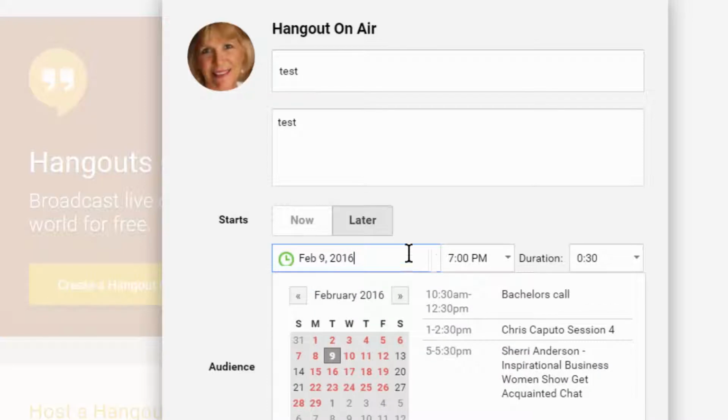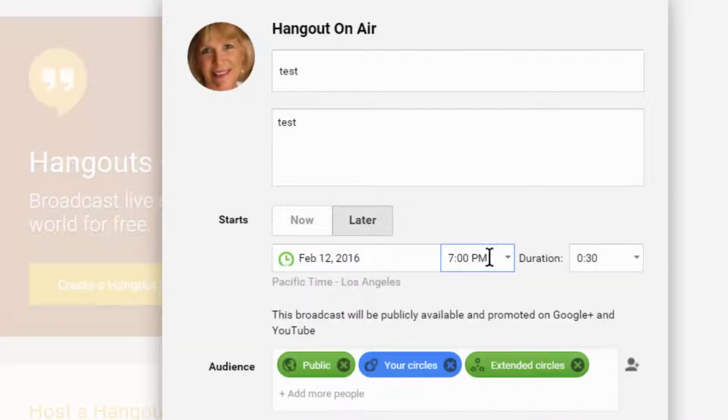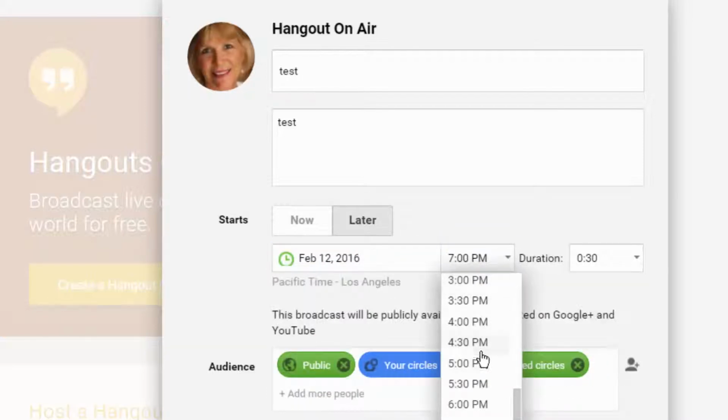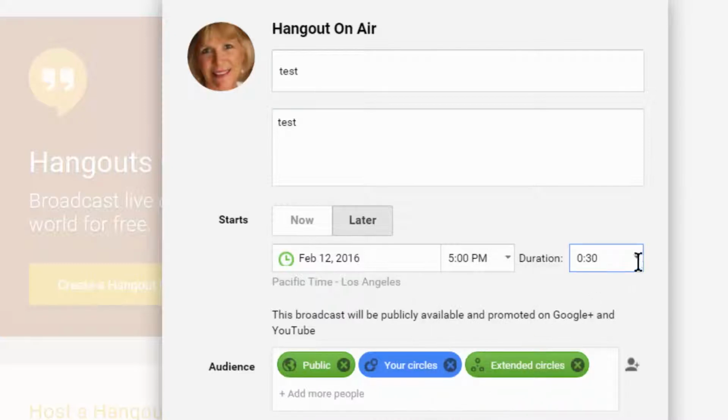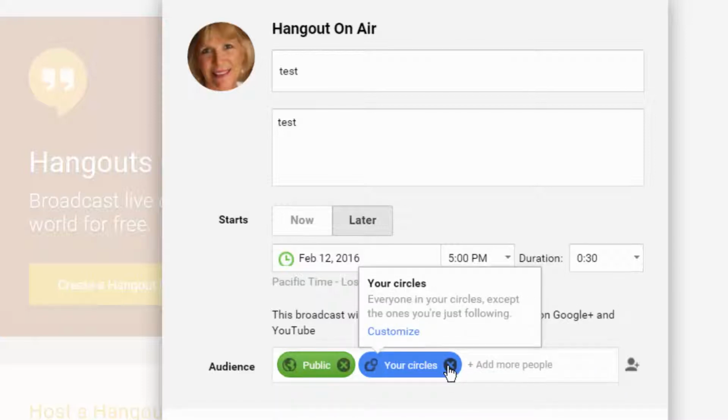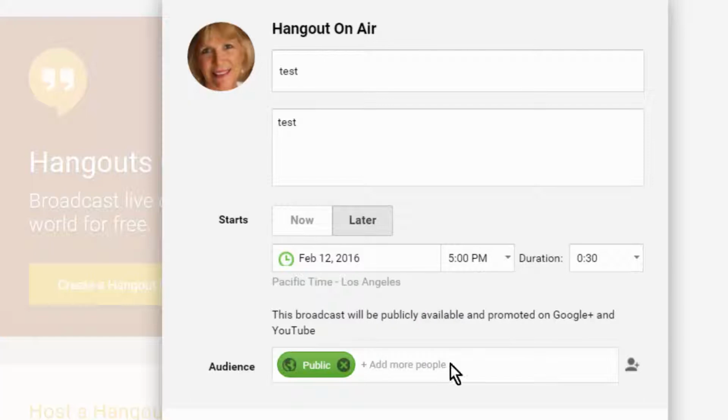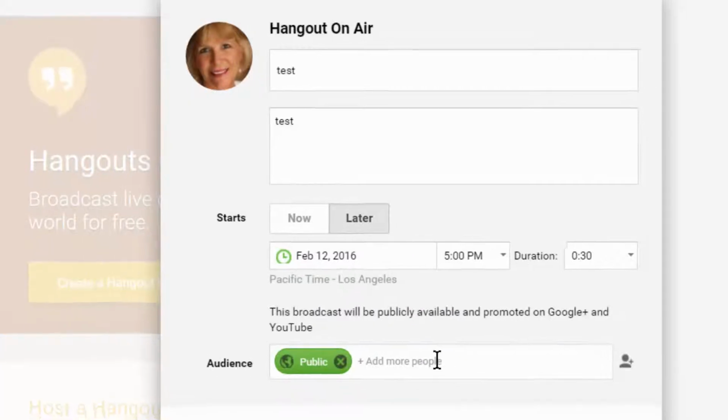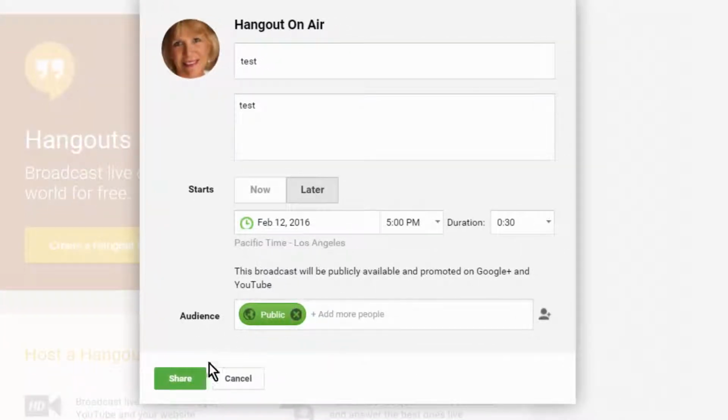Choose the date you'd like it to be scheduled, and the time you'd like it to be scheduled, and the duration of it being scheduled. Then decide if this is going to be a public event or an unlisted event. If it's a public event, just delete all the other options there and leave it at public. And then you click Go Ahead and Share, and that will set up the scheduled Hangout on Air.